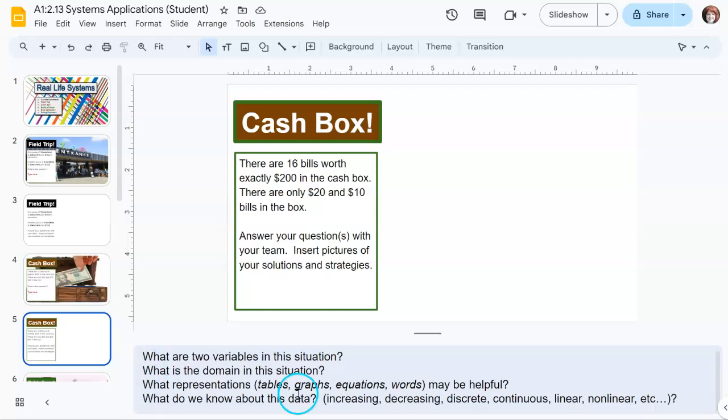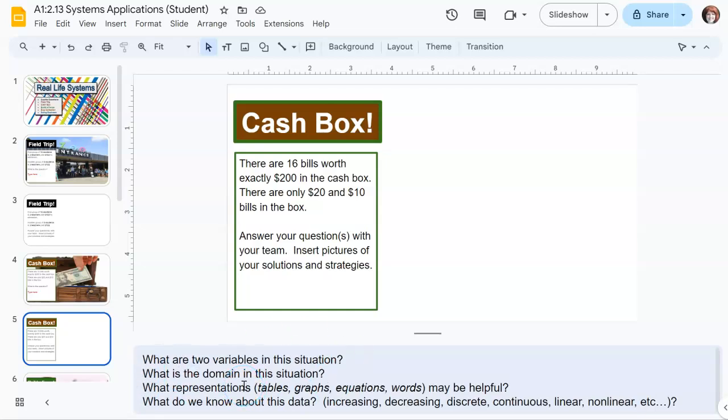And then I've asked the same questions here at the bottom that I asked before, but you could also include, is it reasonable to know exactly how much money is in a cash box and to know that there's only 10s and 20s? I mean, I don't know. I guess you could know that.